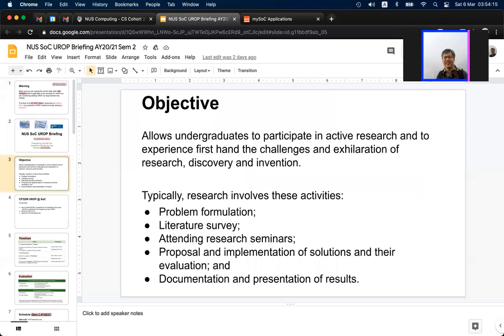So what is UROP? UROP is basically an opportunity for undergraduates in the School of Computing to have a chance to work with professors in the school on research, independent research projects. And this is a really key piece of information because we don't really have a lot of these opportunities worldwide for undergraduates to get started with doing research. But the School of Computing is one of these exceptions.